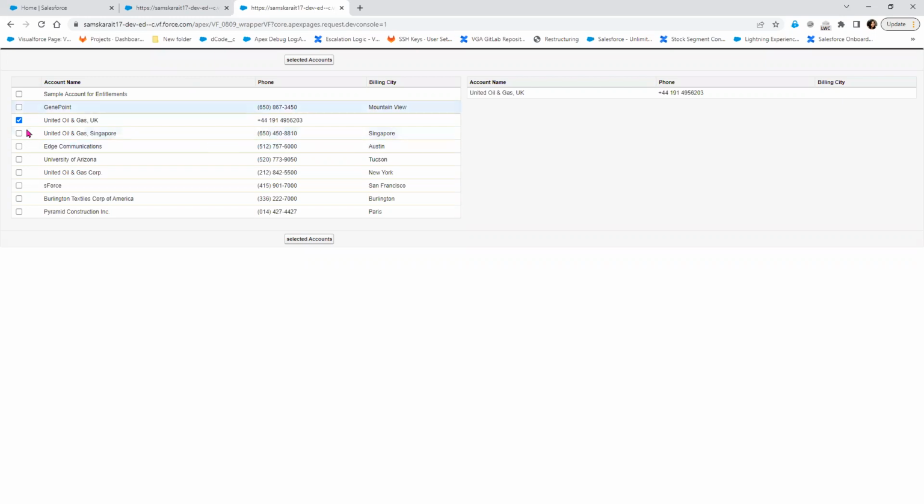What is the change here? Whenever I select the checkboxes for the records I want to move to table 2, as soon as the records are moved to table 2, delete the records from table 1. That means whatever I have moved to table 2, United Oil, Gas UK, Singapore, Edge Communication, I should not be able to see in table 1. That is the assignment.